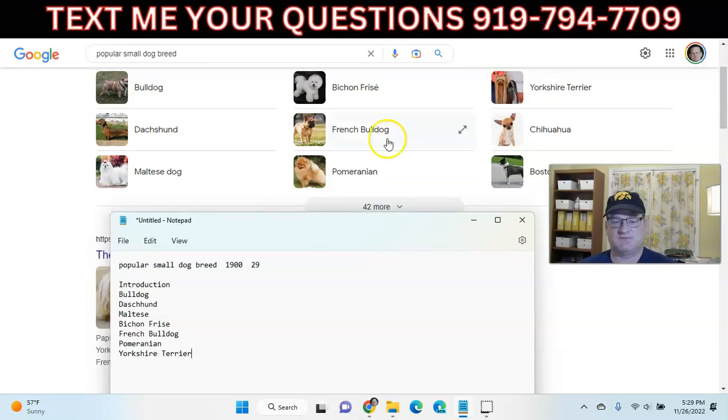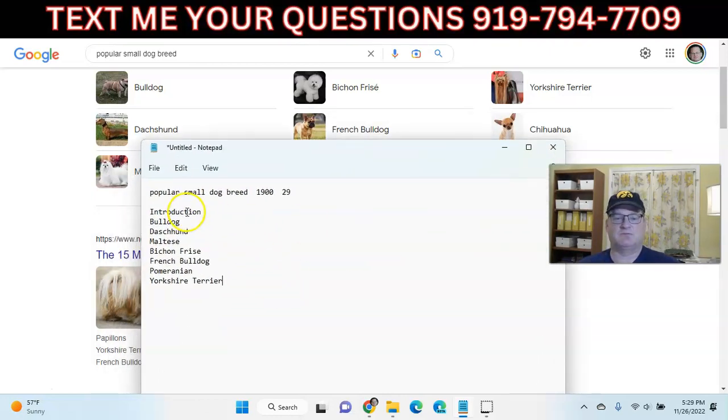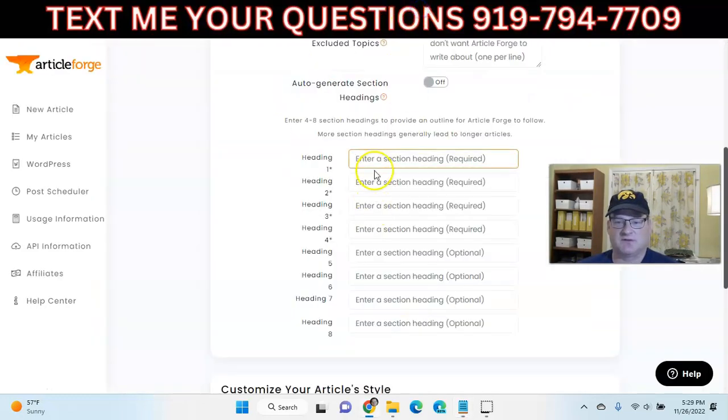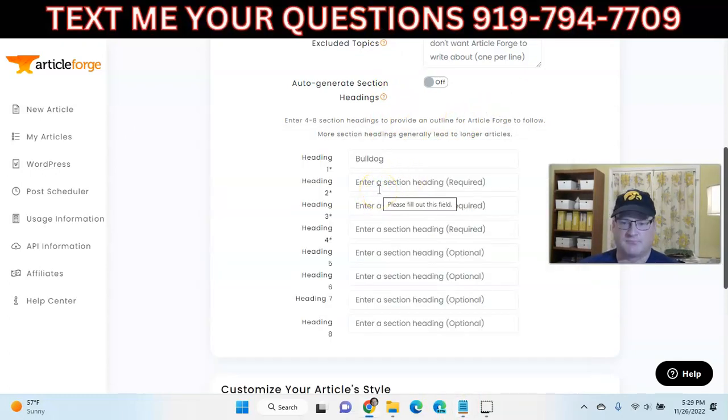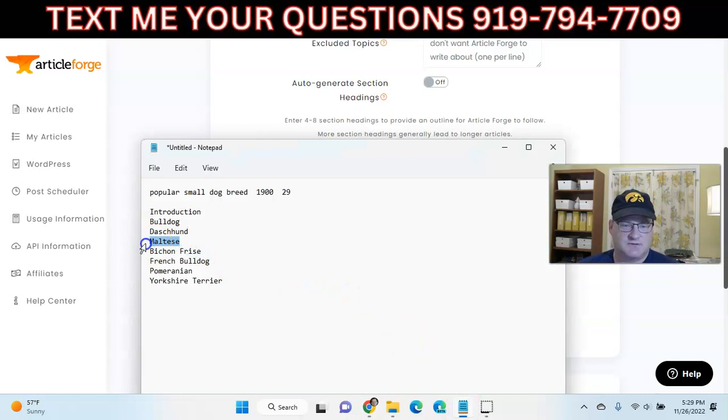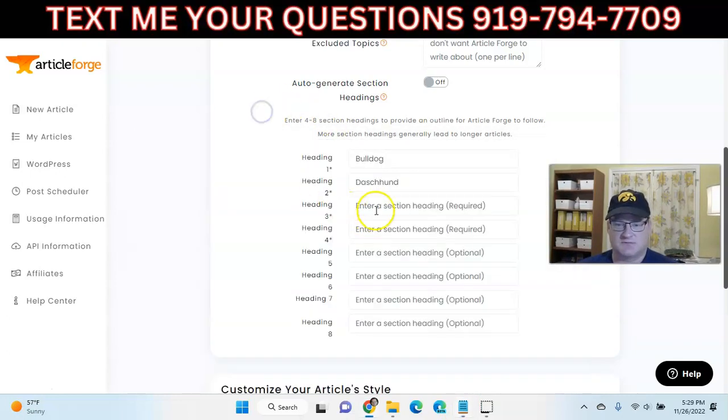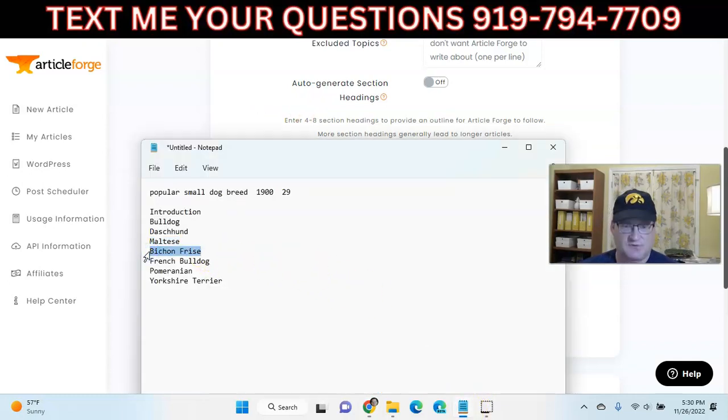And so this is one very simple way how to put your outline together. And then these are the sections that would go in Article Forge, right? So I'm just showing you one way to do that. So you'd come in here, and so for heading 1, you'd say, boom, Bulldog. Heading 2, Dachshund. Go back there, Dachshund. The Maltese. And so you just, as you can see, copy and paste, back and forth, and put all of these in. The Bichon Frise.